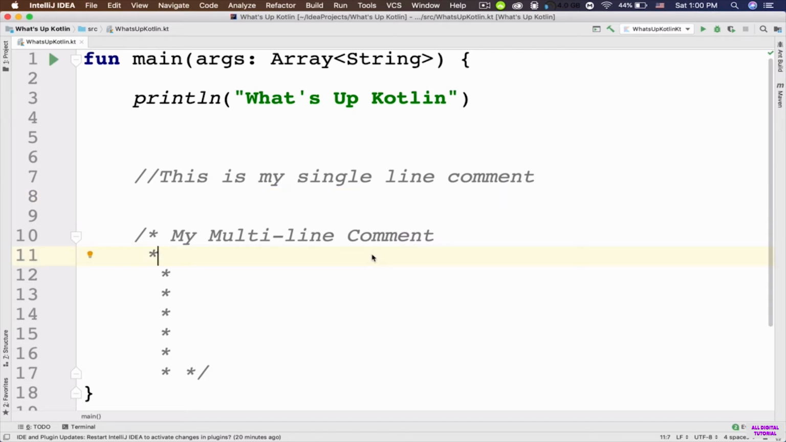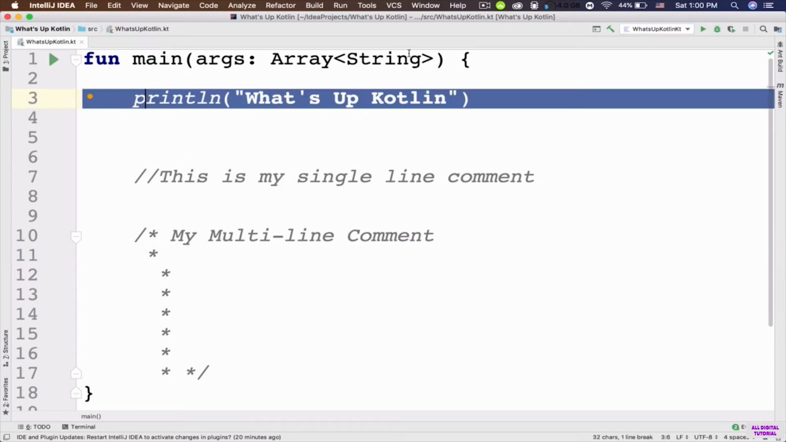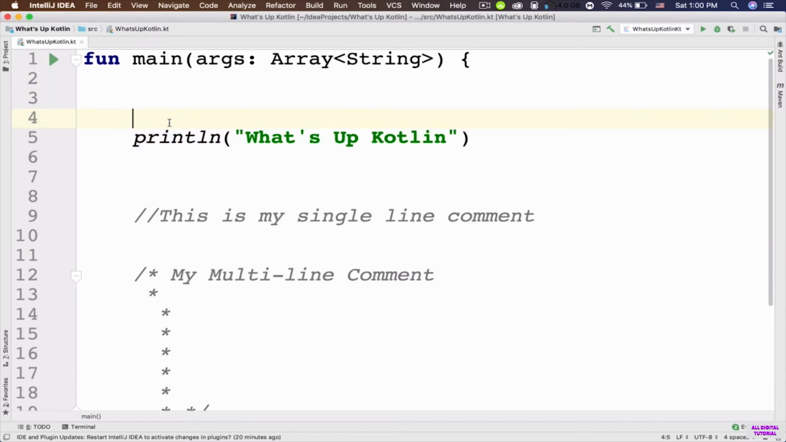And as I said earlier, we use comments in order to document our code. So here we have one line of code, this println statement. So here, before this line of code, I can create a single line comment and say that here I am printing something to the console. So later, when someone else is looking at my code, they can understand what's going on here.